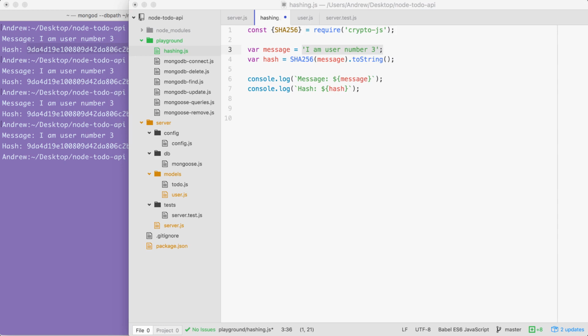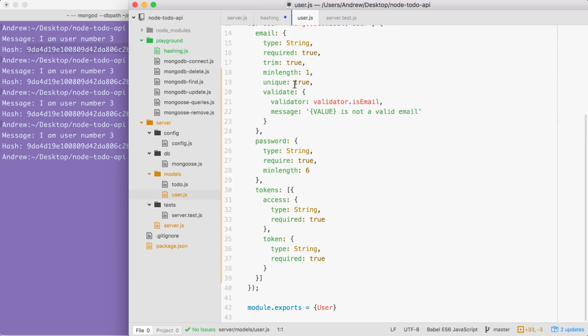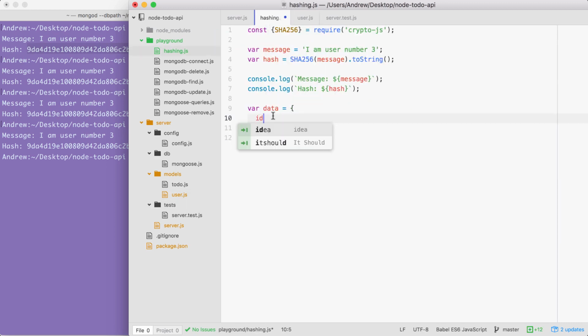Now, to illustrate how this is going to work, let's talk about the data that we want to send back from the server to the client. We're going to make an object and we're going to call that object data, and we'll set it equal to a regular object for now, specifying just one property, ID. The ID property is going to equal the user's ID inside of the user's collection.